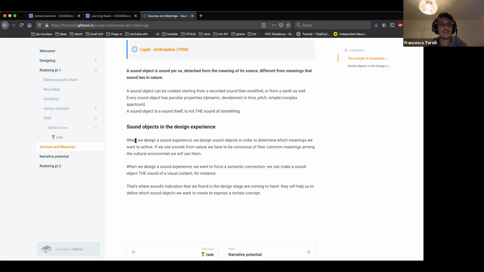The interesting part that is connected to what we are doing, and also to the project that we are trying to develop for the digital museum, and that is also connected to what we were doing yesterday, is that when we are designing a sound experience, we actually design sound objects in order to determine the meanings that we want to achieve. So if we use sounds that are coming from nature, we have to be conscious of their common meanings among the cultural environment in which we will use them. So if we are designing a sound experience, as probably you will do, and you have different ideas on the meanings that you want to achieve, the best way to design that experience is designing sound objects that will help you to go in that direction.